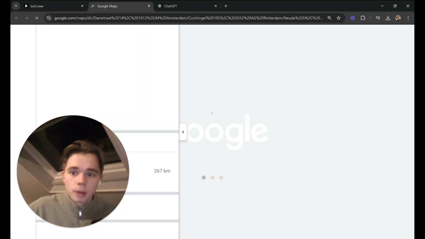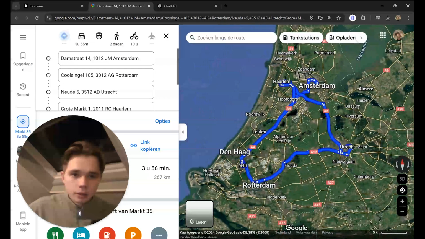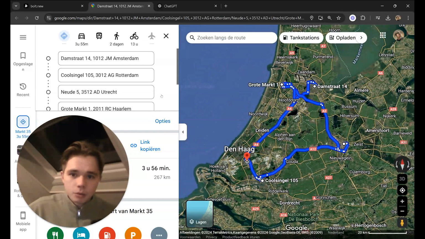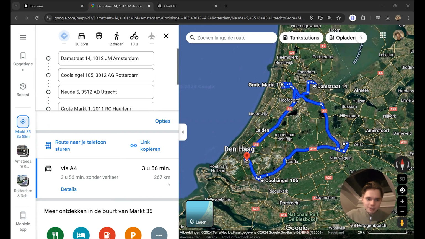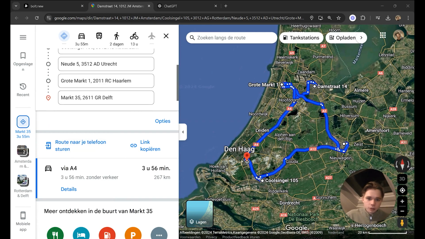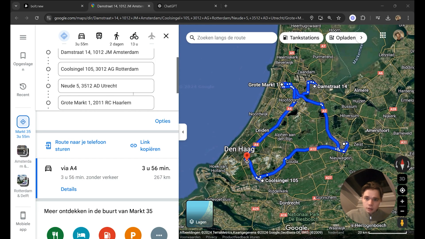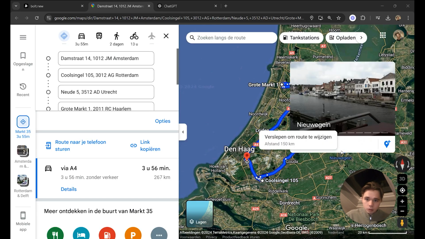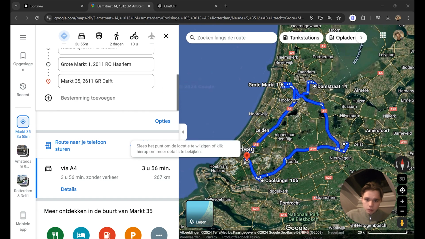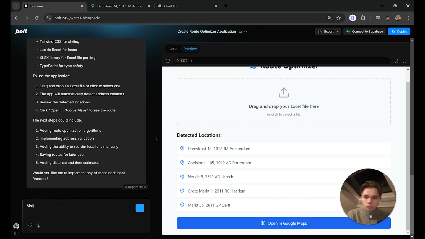We can open it in Google Maps and it should have come up with the most efficient route. Now we will actually have to check if that is indeed true. And I don't think it is, because currently it's going from Amsterdam to Rotterdam to Utrecht to Haarlem and back to Delft. So that's not the most effective.